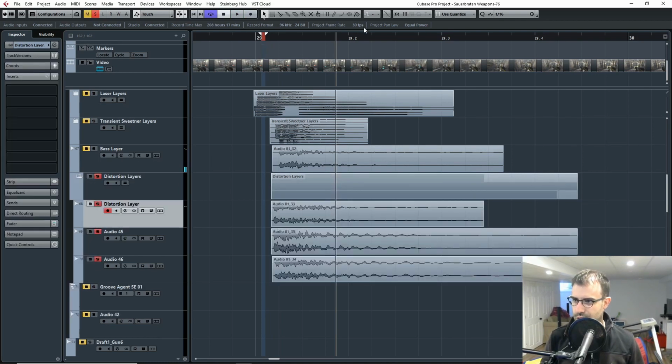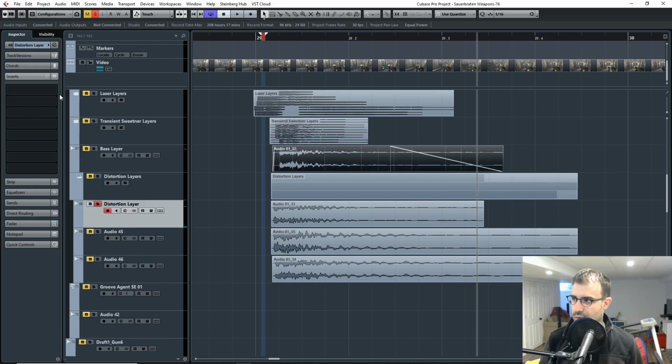All right, finally, the distortion layer. So let's see each one of these one at a time. Again, if I'm not mistaken, each of these is the exact same thing as this bass layer. I just added distortion to it.